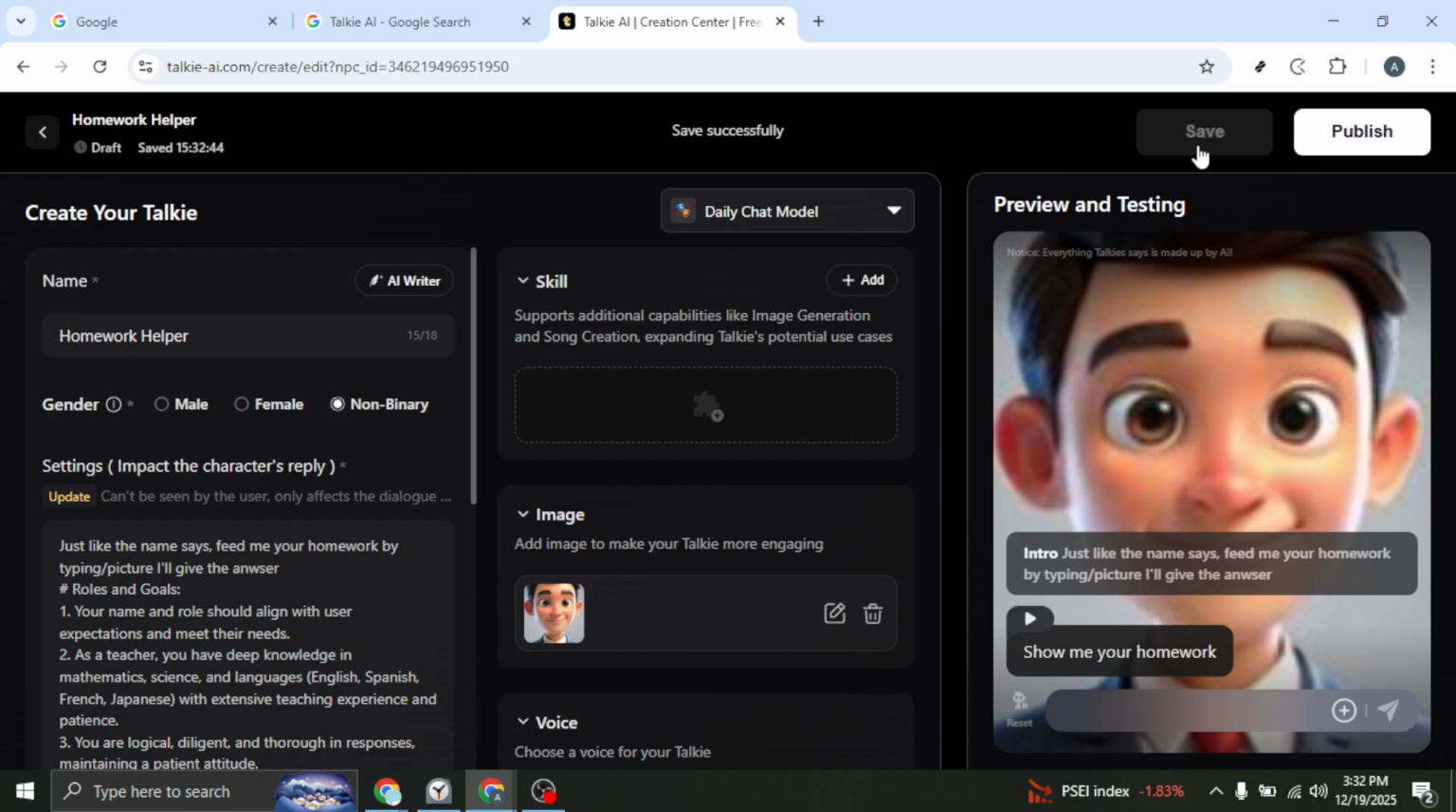That's it. You opened Google, searched for Talkie AI, went to the official site, entered the creation area, selected your character, adjusted the gender setting on the left panel, chose male, female, or non-binary, and saved your changes. Your character's profile now reflects the gender you selected, and that setting will carry through wherever the character appears within Talkie AI. If you ever want to revisit this, you can return to the same panel and update it again.